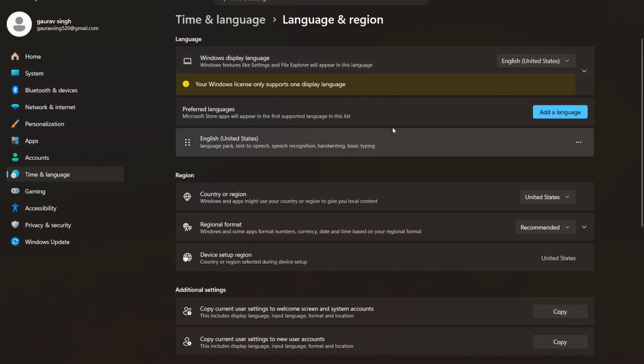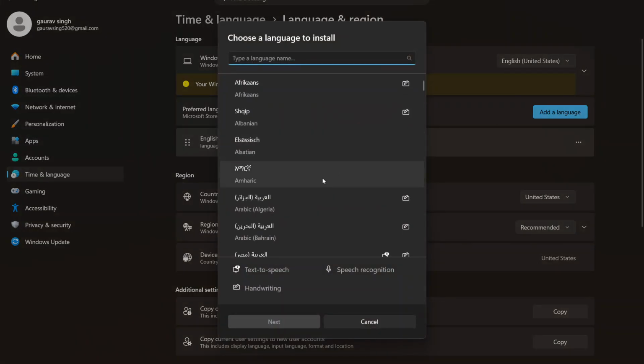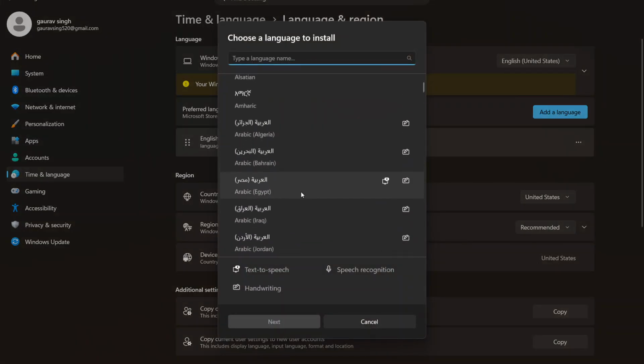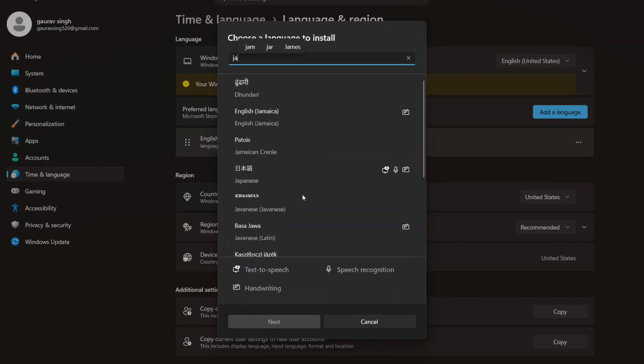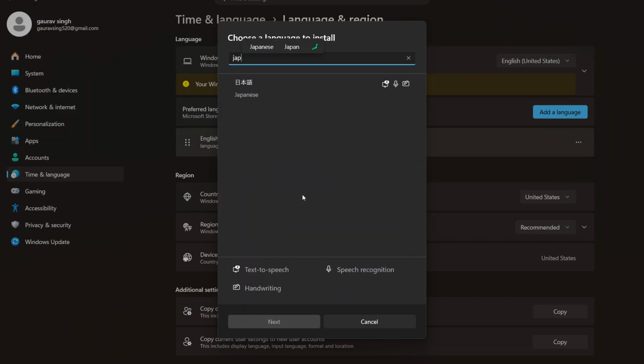To add Japanese to your list of preferred languages, you'll want to find and click on the button that says Add a Language. This action will bring up a new window with a search bar and a list of languages. In the search bar at the top, type in Japanese. This should filter the list to show the Japanese language option. Once you see Japanese as an option, click on it so that it's highlighted. After that, click the Next button, which should be at the bottom of the window.